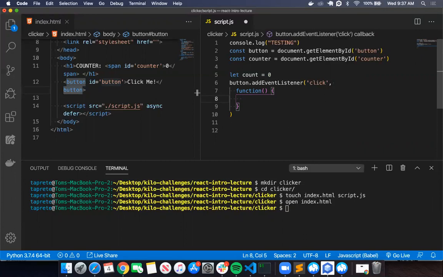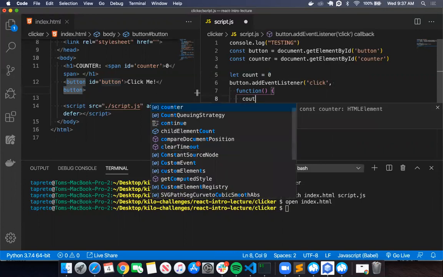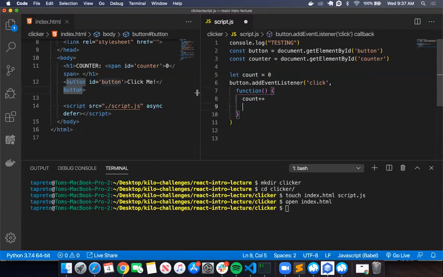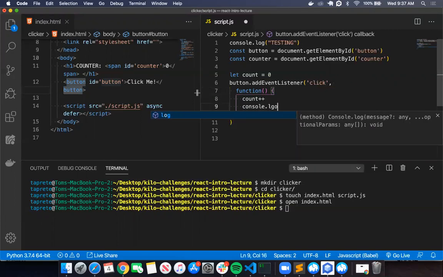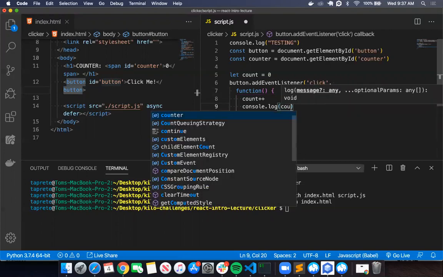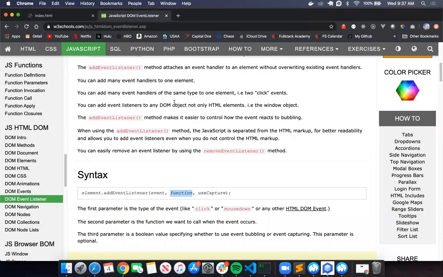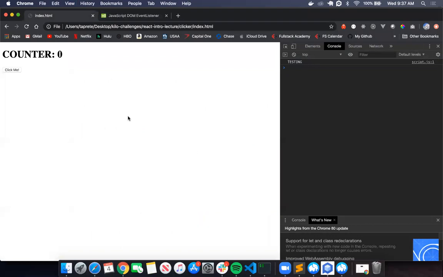Just said. Increase the count by count plus plus. Let's console log count. Hopefully it works. Oh, look at that. Cool. Now we just have to put that in here.